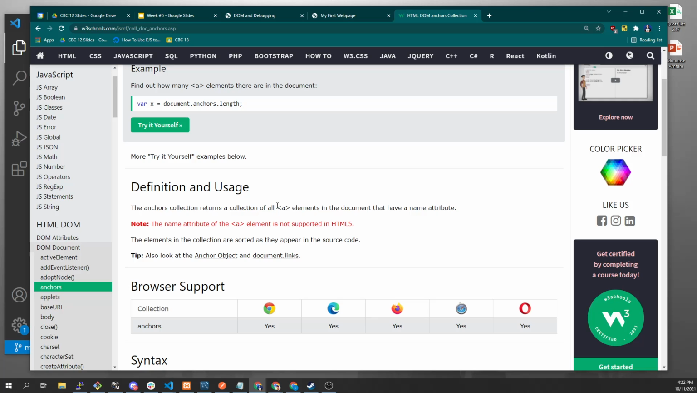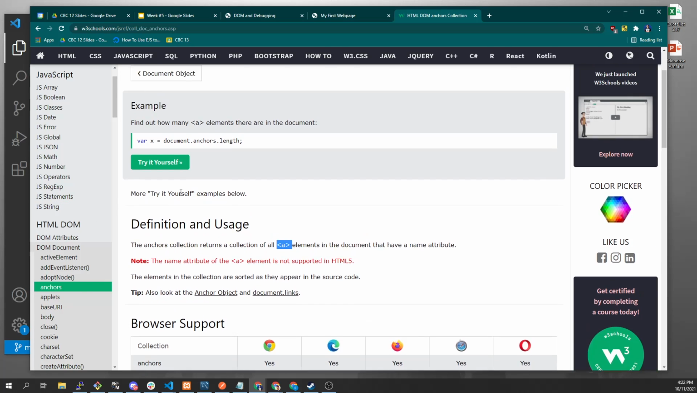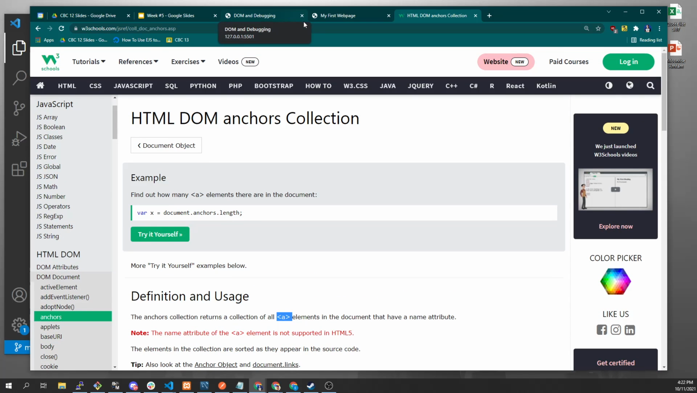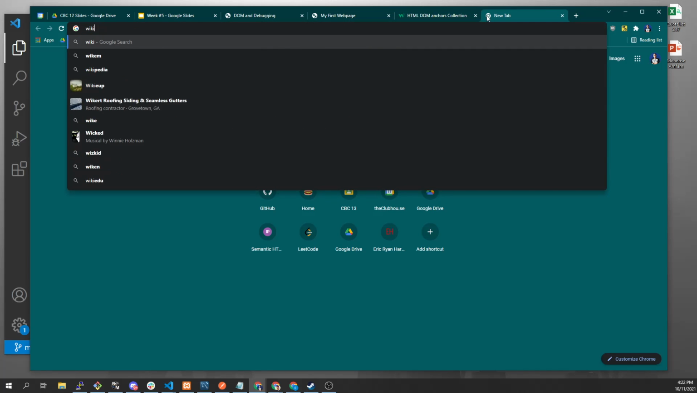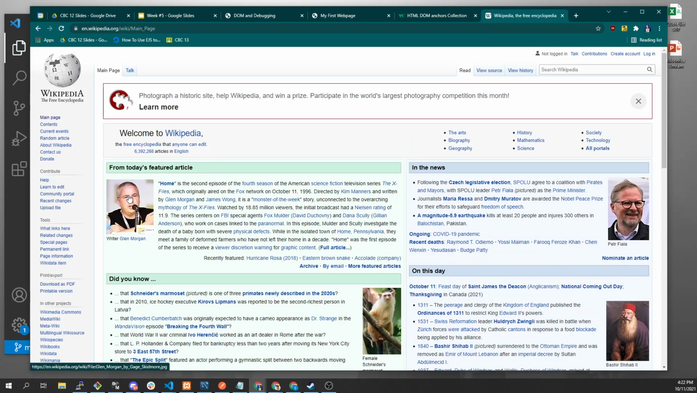So any anchor tag that has a name attribute, right? So that's for the internal linking. Do you guys remember that from week 1 when we were linking internally to the document? Would show up in document.anchors, right? So if there's any internal documents on the page, let's see. What's a good one? Wikipedia always has lots of anchors on their pages. Wikipedia. Just pick some random article.